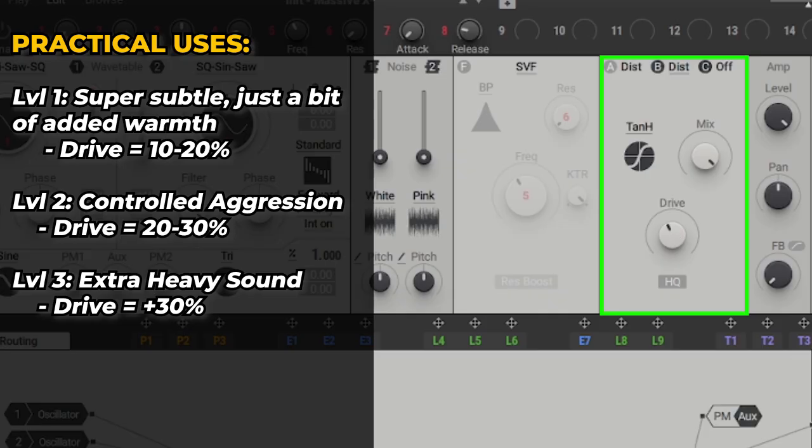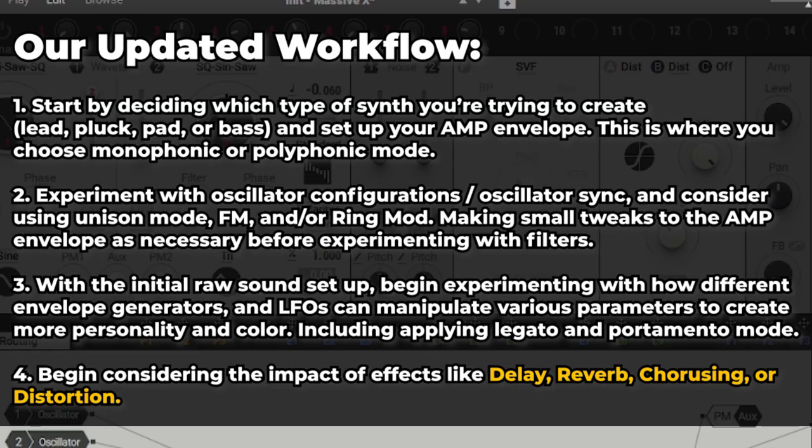And that brings us nearly to the end of another video, my friends. But before we end this video, we need to take a moment to address how this step can fit into your general workflow. First, generally speaking, I would start by deciding which type of synth I'm trying to create. In this case, a lead, pluck, pad, or bass.